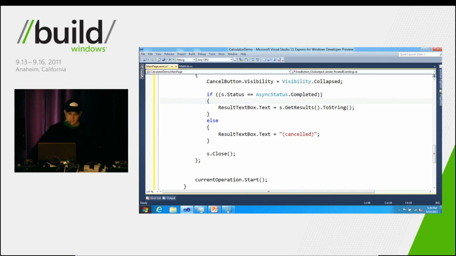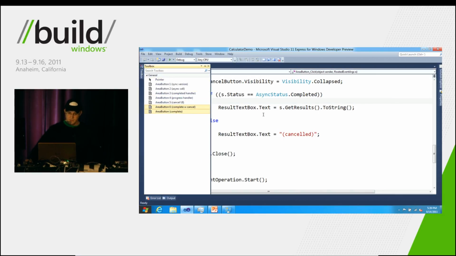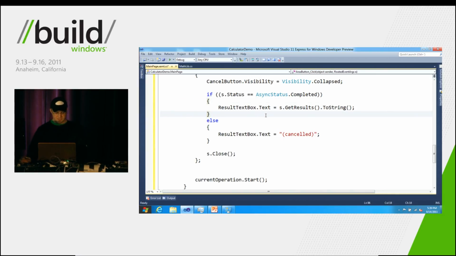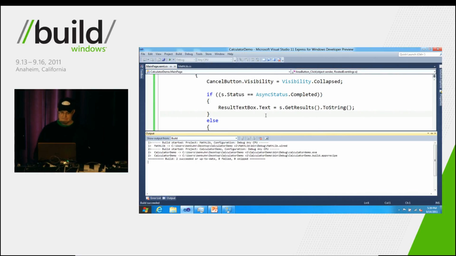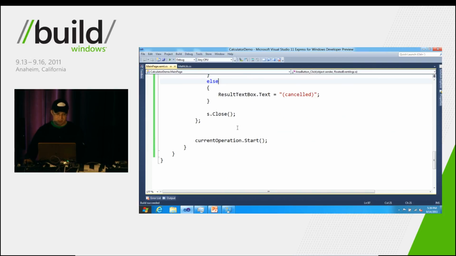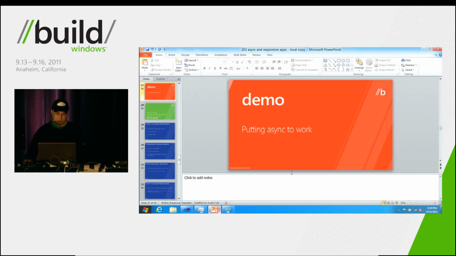So with that, I should be in a position where I can build this thing. And if I were really lucky, I'd also be in a position where I could run this thing, but I'm not. The demo gods are not with me today. And so I think I have to stop there with the demo. So let's jump back in.